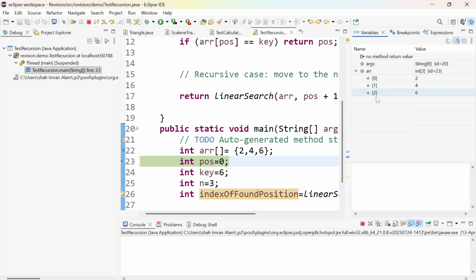Position is not seen over here as of now because position is not created and initialized yet. Let me move a step again. See, position has appeared with 0, the initial value, right? Correct? भाई ध्यान से देखो, steps clear होना चाहिए, ठीक है? Then key is 6. Let me move a step further. This will also be initiated. Key becomes 6. All the variables are being created over here with live values.